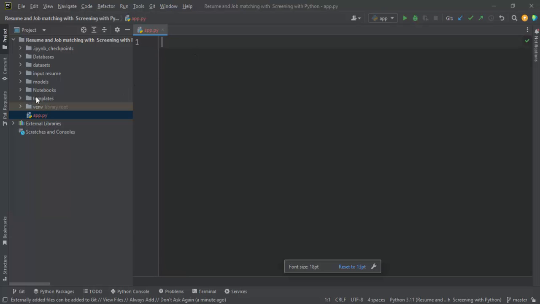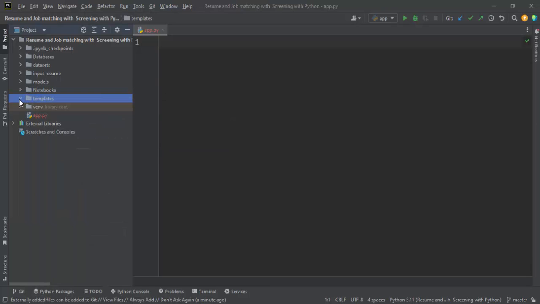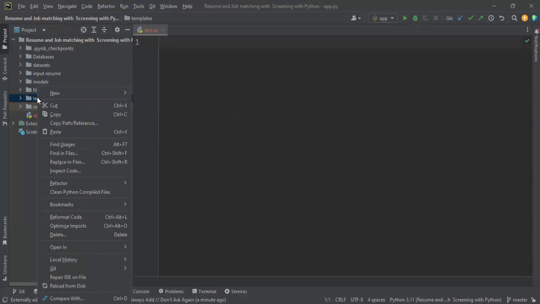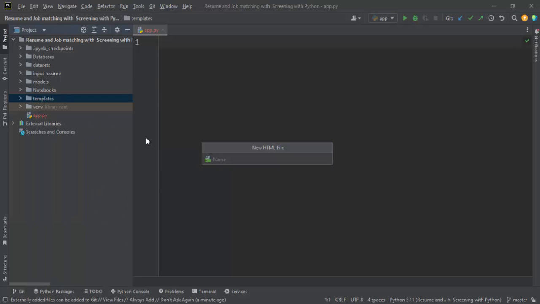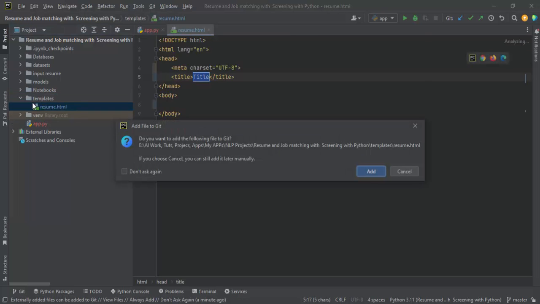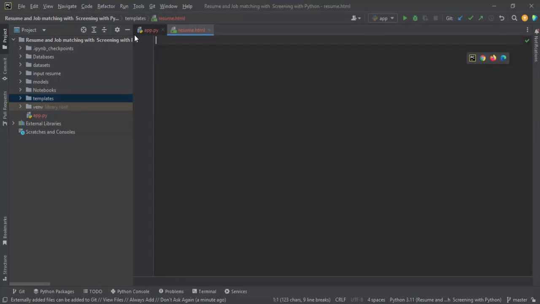Now in templates, right click. Currently we have nothing in templates. On templates, right click, go to new and click on HTML file, and there create resume and enter. Now we have resume.html in which we will be doing front-end code. Okay, and I don't want to use this syntax. I'll use bootstrap syntax a bit later.